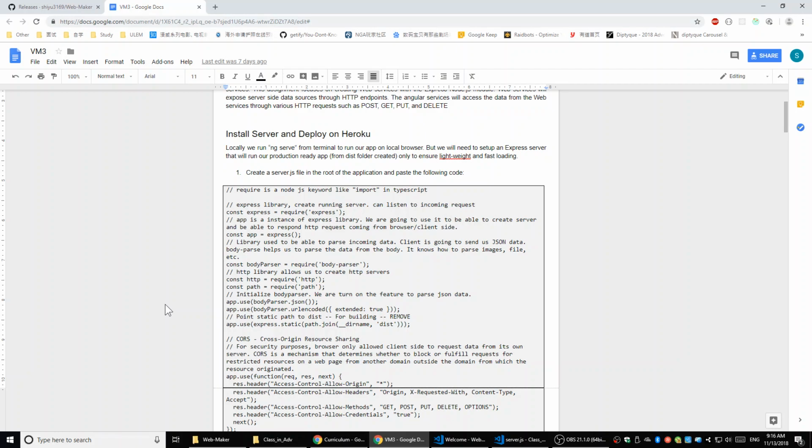MEAN includes four different technologies. In the MEAN stack, A refers to Angular. We already talked about this one, right? It's Angular, the front end environment. And the E and N here are the server side technologies, Node.js and Express.